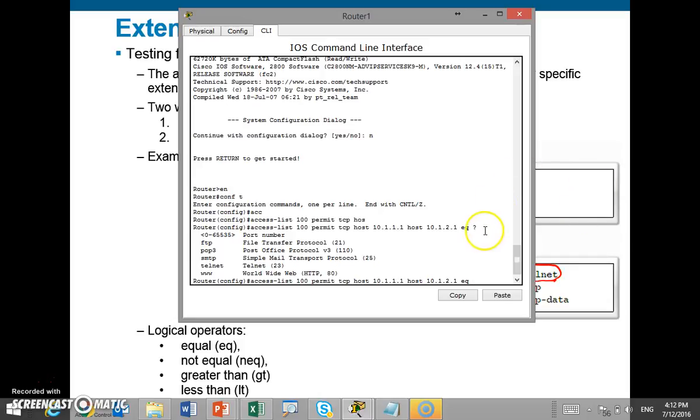When I enter the question mark here, you notice the keywords appear. This is a description of the port. FTP is file transfer protocol, POP is post office protocol, and so on. Telnet is over here, and the number in brackets is the port number. So here I can either use 23 or I can use telnet.